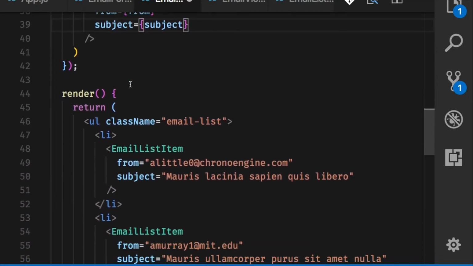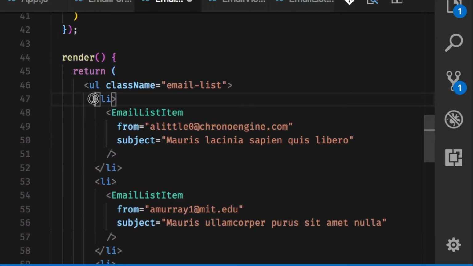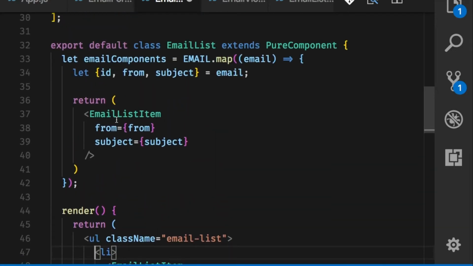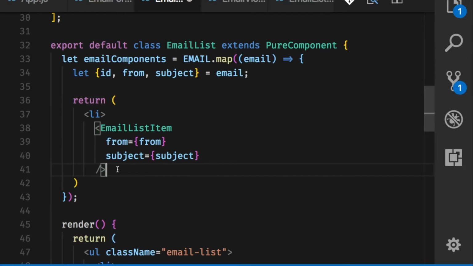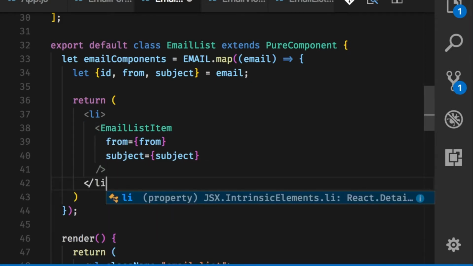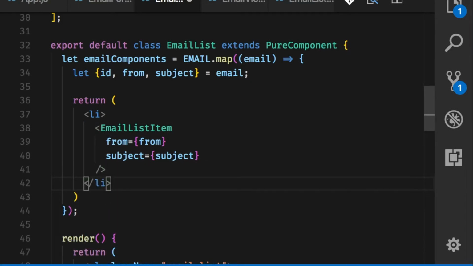But if you look at the code, actually we have LIs that are surrounding each email list item. Is the reason you didn't put the LIs inside the email list item a reason that makes sense later? Unfortunately, with the markup, you would probably just do the email list items and have that inside the LIs, but it makes more sense later, fortunately.